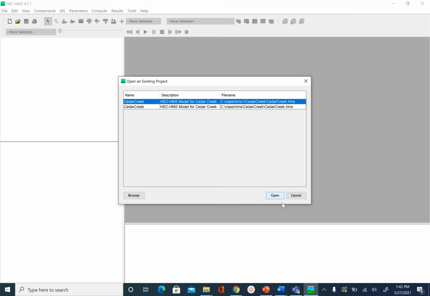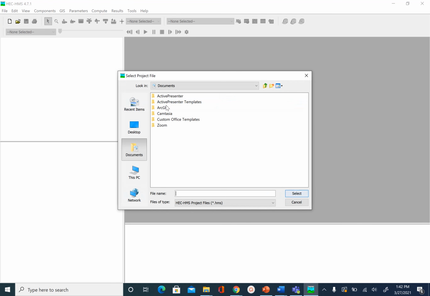And we will browse to that folder where we have our model. So go to open, browse. It is in the folder called HMS_auto, Cedar Creek, and cedarcreek.hms.